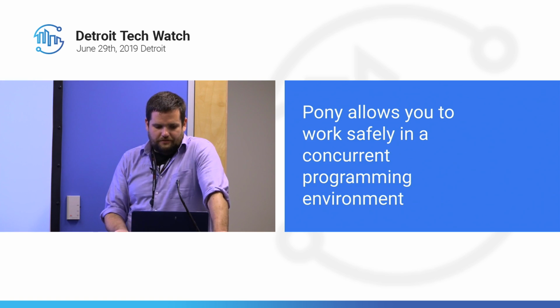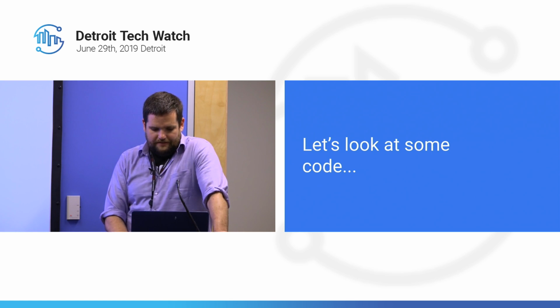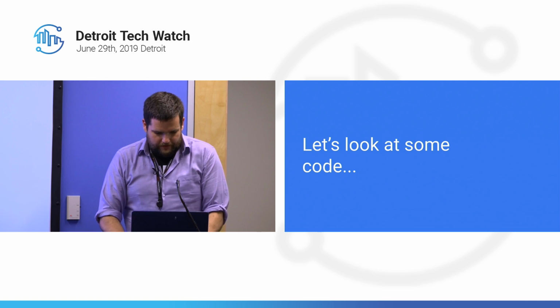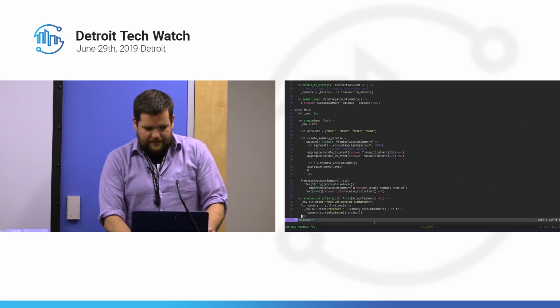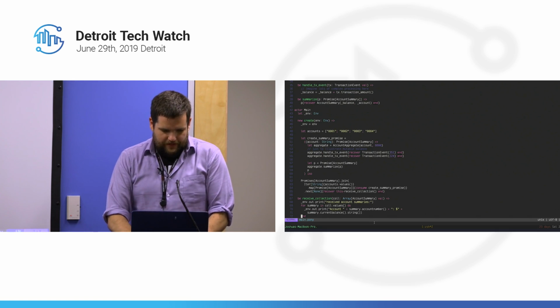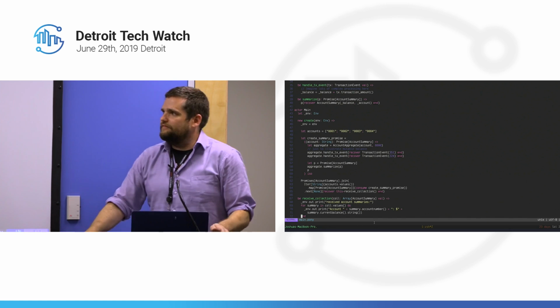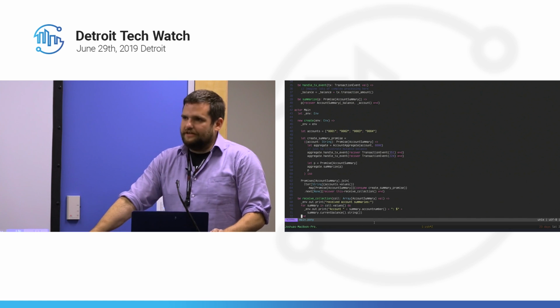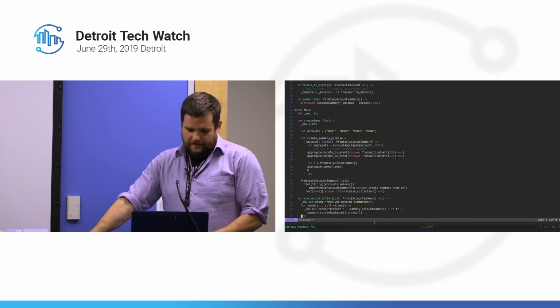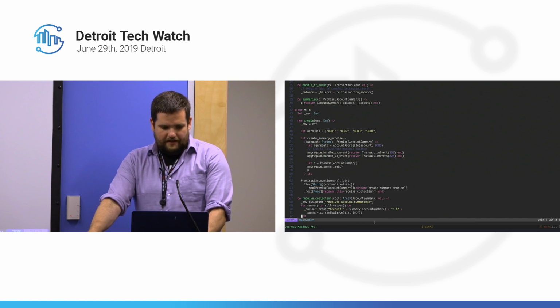So Pony allows you to work safely in a concurrent programming environment. All right, so let's look at some code very quickly. I just wanted to give you guys an example of what Pony code actually looks like, because it's great talking about reference capabilities and all this stuff, but I thought we'd take a look. It's a simple program, an account that has an account aggregate here.